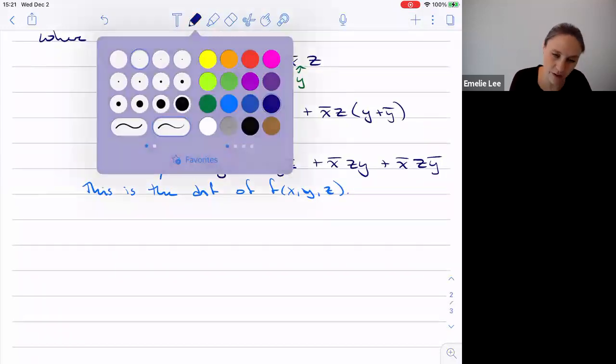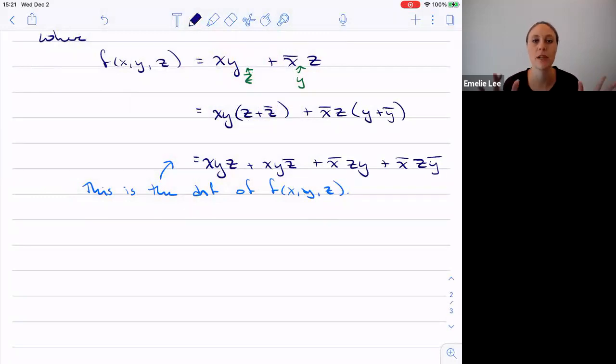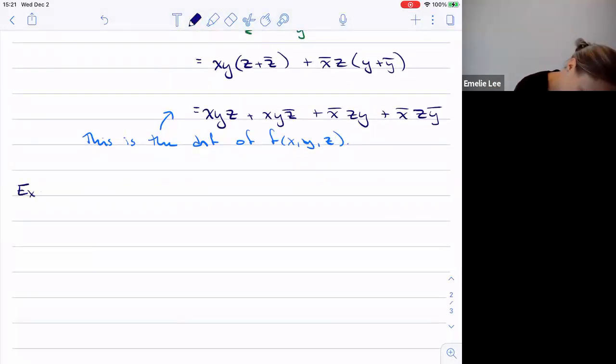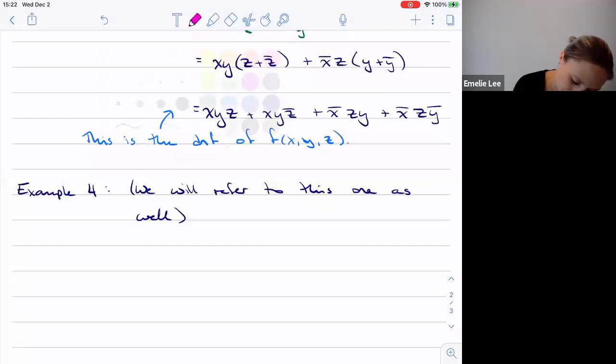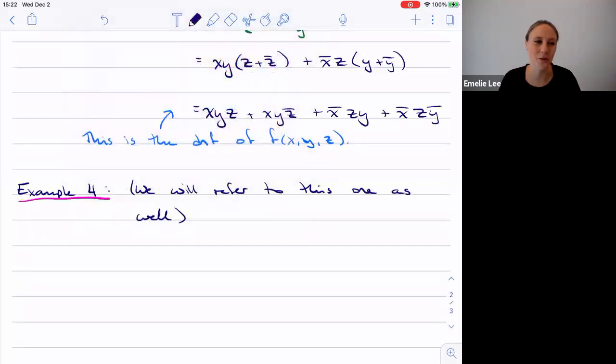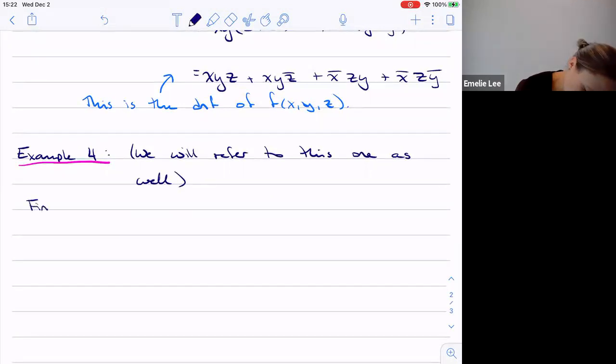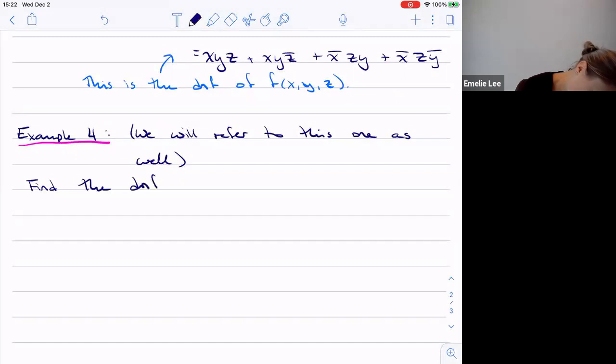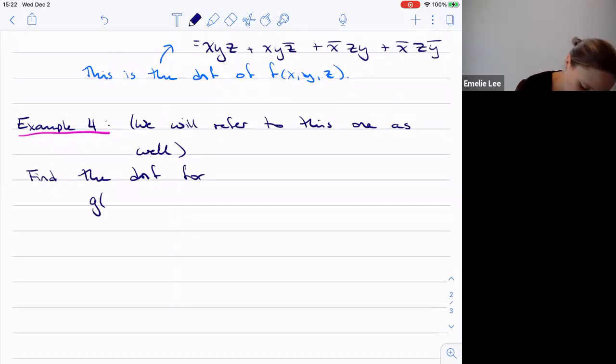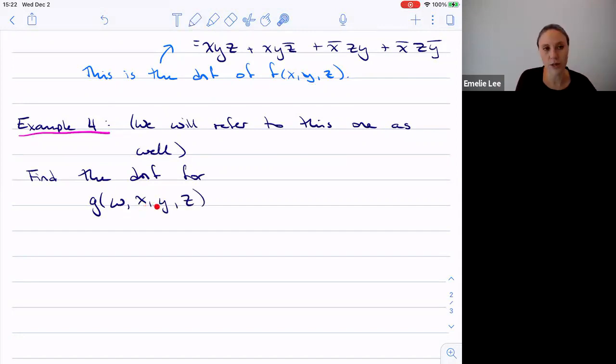So let's do another one with four variables. Same idea though, we just flesh it out by multiplying by one wherever we need to. All right. So example four, this is another one that we will refer to as well. It's nice to follow one example through, I think. So I want you to find the DNF for G of W, X, Y, Z. Notice we have four variables, right?